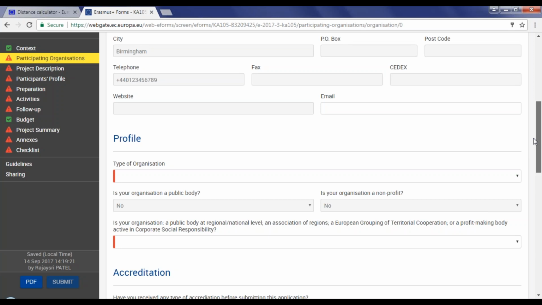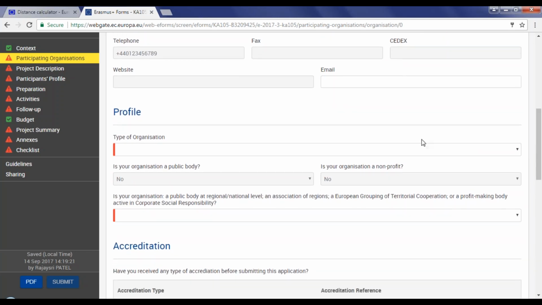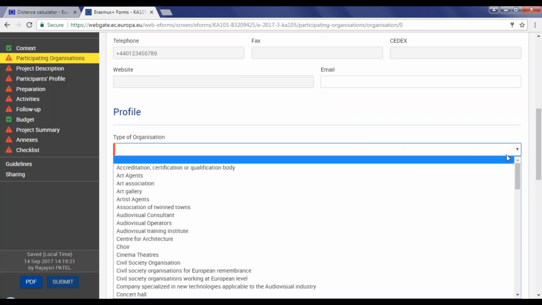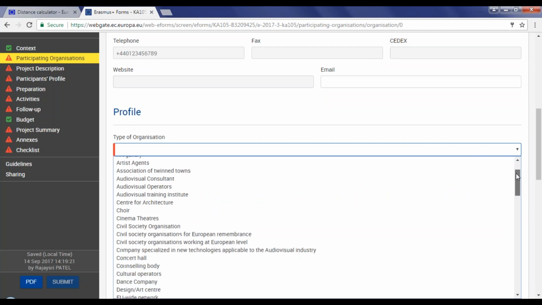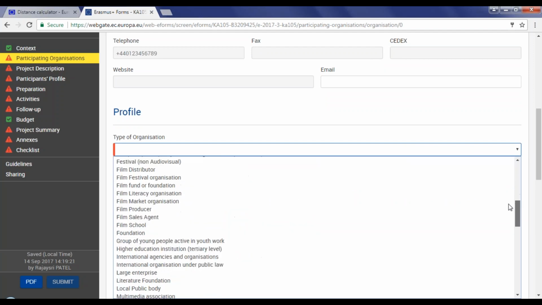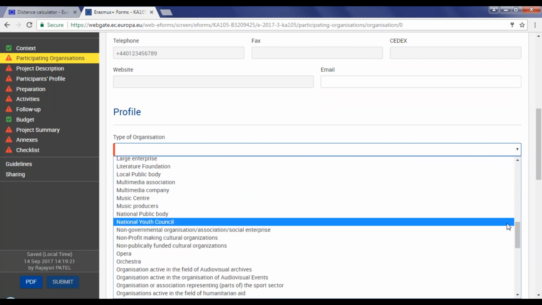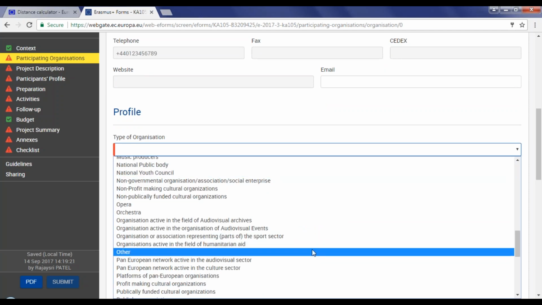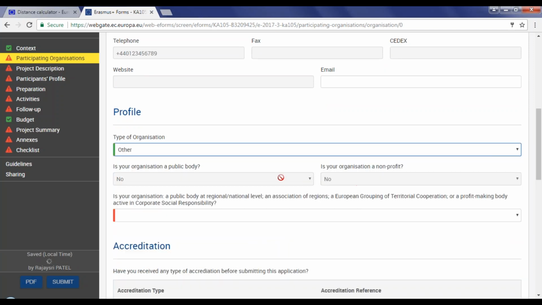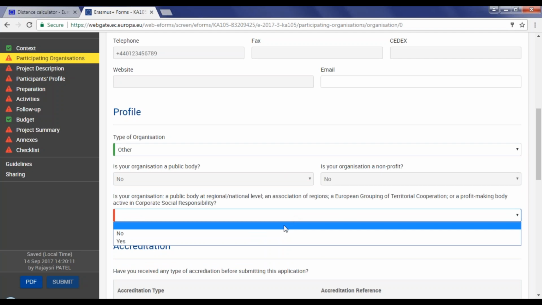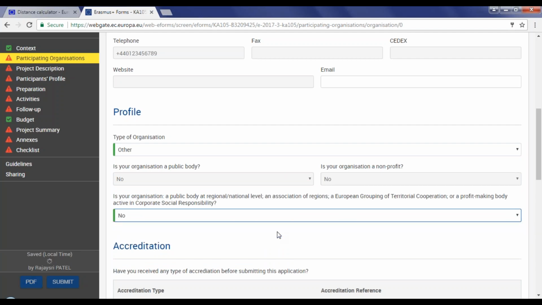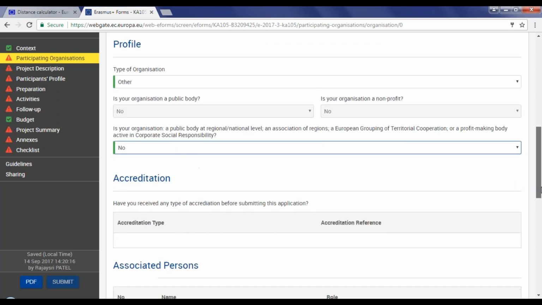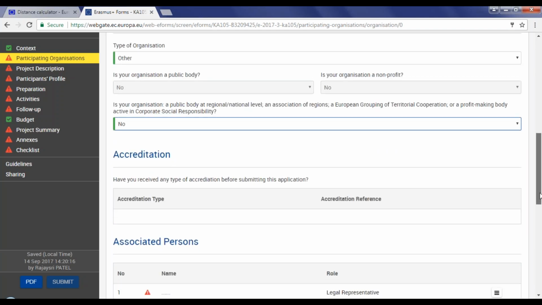The two questions on organisation type will need to be completed. Please note if the answer to the second question is yes, organisational support amounts will be reduced by 50% as highlighted in the 2017 programme guide. So this is if your organisation is a public body, at a regional or national level, or an association of regions, a European group of territorial corporations, or a profit-making body active in corporate social responsibility.